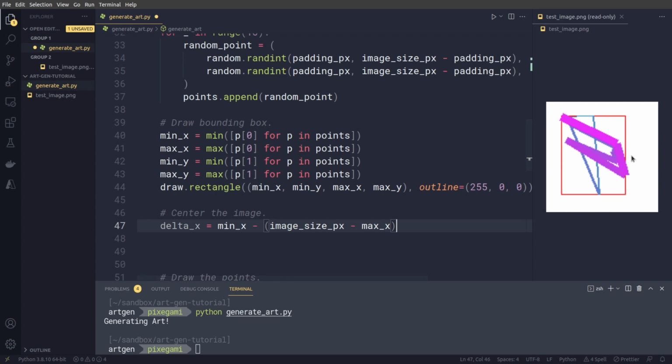What do I want to do with the delta x though? In this case, this minus this is going to be a negative number because this one's bigger. But I want it to move to the right. So I need to negate it again. So basically I need to subtract delta x from all of my x coordinates to move it to the right. Because the delta x here is going to be negative, right? This is smaller than this.